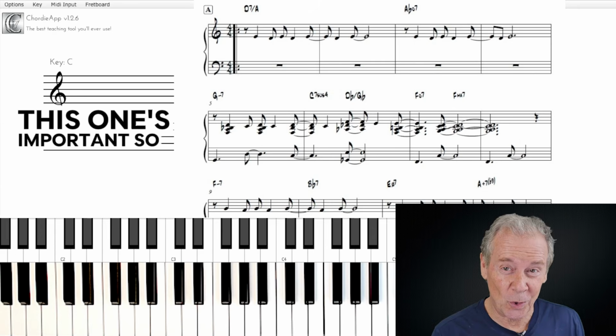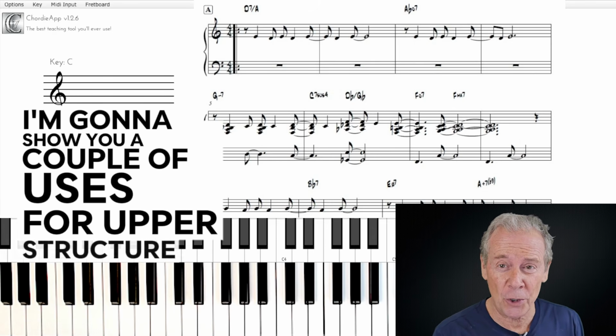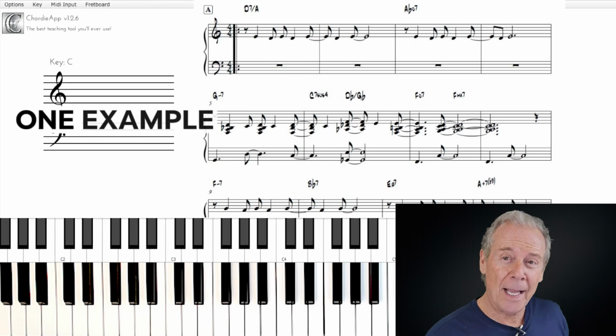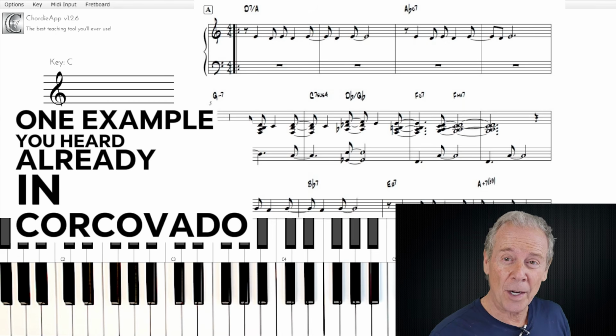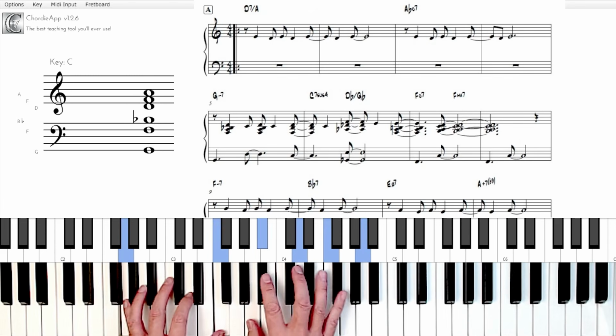This one's important, so stick around to the end. I'm going to show you a couple of uses for upper structure, second inversion triads in progressions. One example you heard already in Corcovado with the opening sequence. Essentially it goes like this.